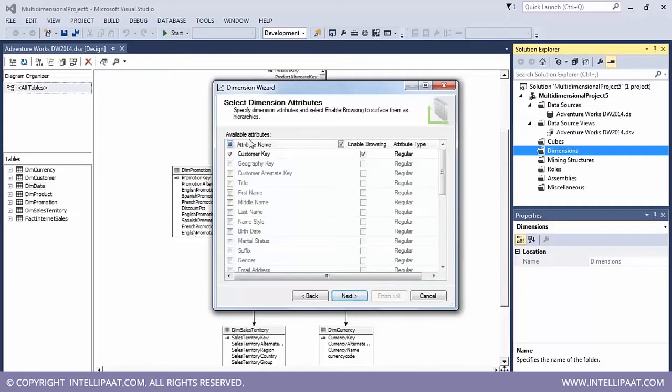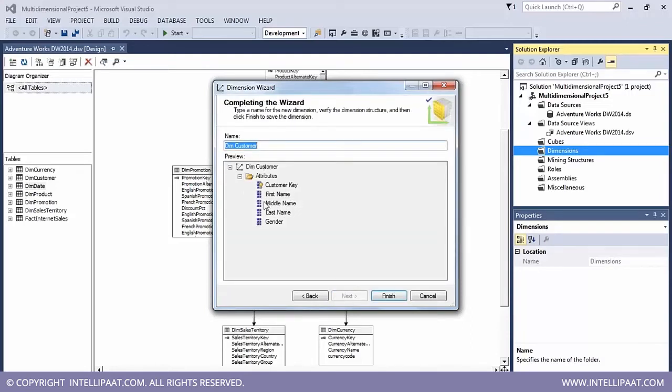Click on next, and here you have to select. So this is your key column, which is selected by default, and you can additionally select other attributes as well. So you can choose your first name, your middle name, and your last name. You can see select dimension attributes. Make sense? Simple enough. And maybe you want to select your gender. So click on next, and you can take a look at how your dimension looks right now. So that's your dim customer, that's the name of your dimension. Or maybe you just want to call it customer. It's a customer dimension. You can rename it at every step.